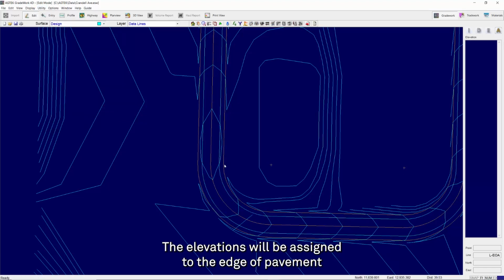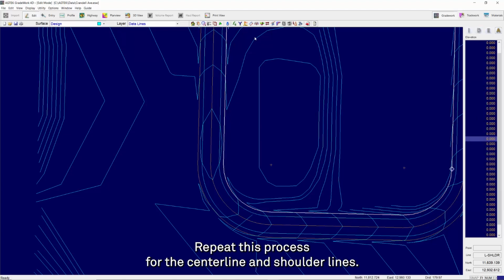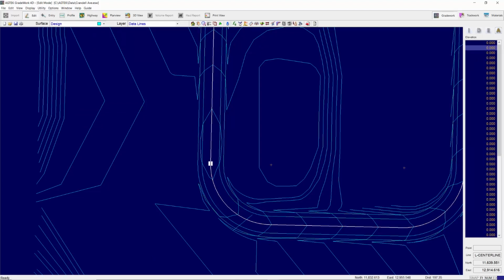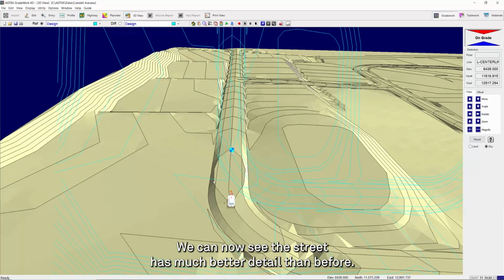The elevations will be assigned to the edge of pavement line at the intersection of the contours. Repeat this process for the center line and shoulder lines. In 3D view, we can now see the street has much better detail than before.